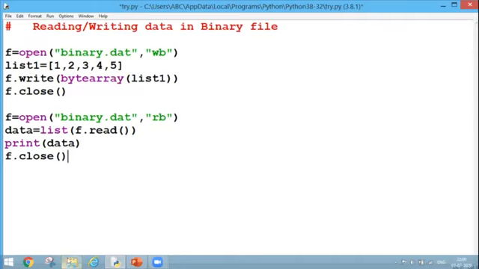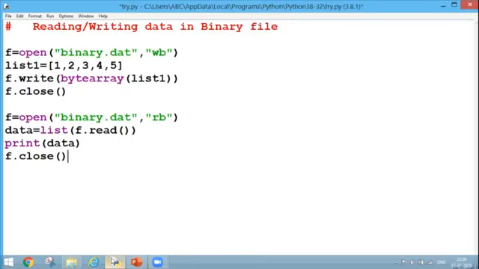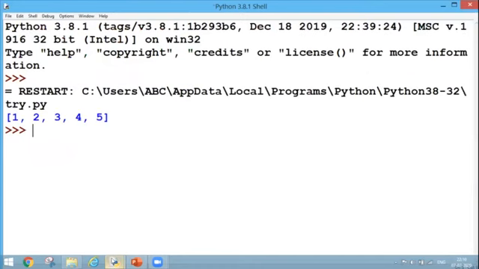Okay. Before executing the program, I would like to show you that in my Python folder, there is no file by the name binary. As you can see, this is beta, then bin, and then binary list, and then C. But as soon as I execute this code, the binary.dat file will be created in my Python folder. So I'm going to execute it, F5. And as you can see, my read operation has read the data in the form of a list. And all the values are written over here.